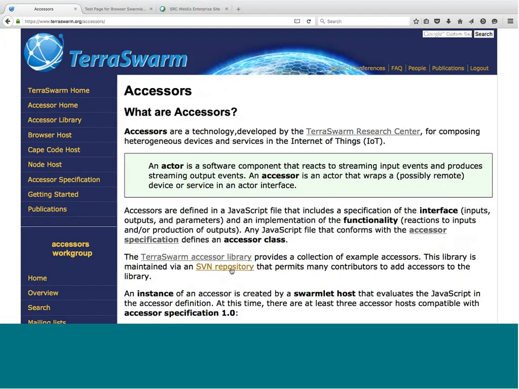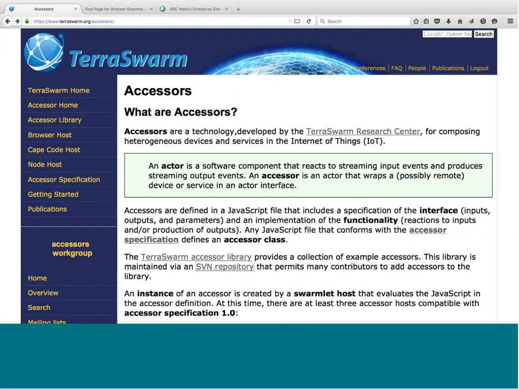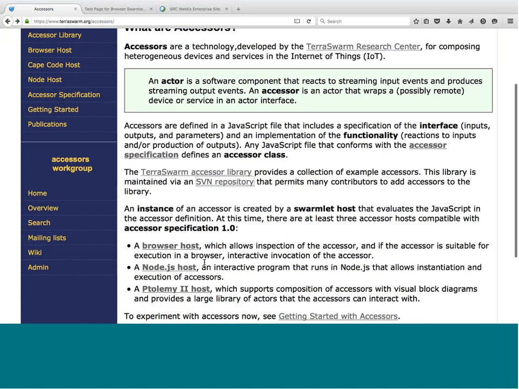If you want to work with the current implementation of the hosts and our prototypes of accessors, then you will want to get access to this SVN repository, okay, which there's instructions on this page for doing that. And everything that I'm going to run during this talk is currently in either that repository or a second repository, which is in the Ptolemy 2 host repository, okay?